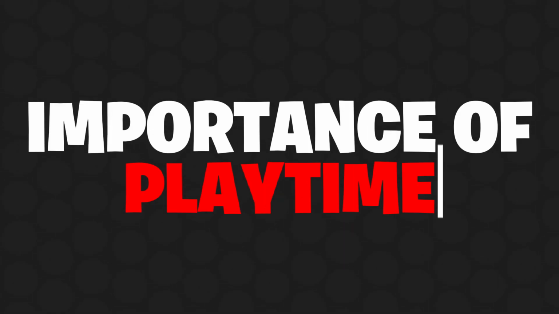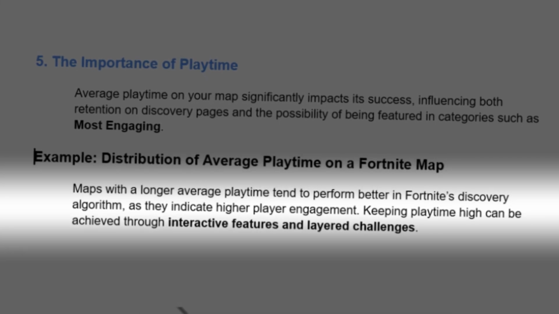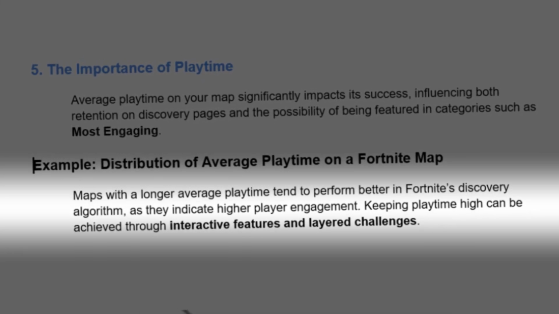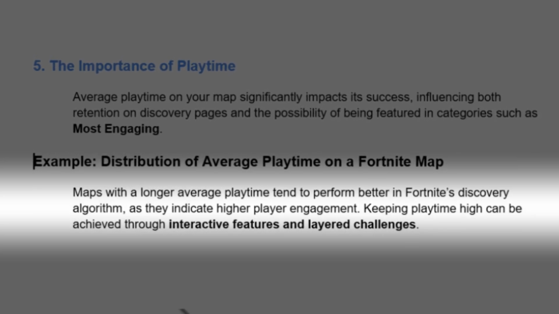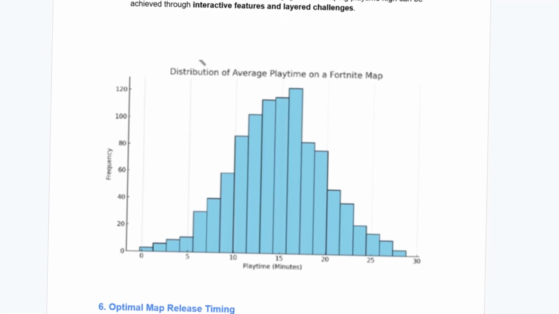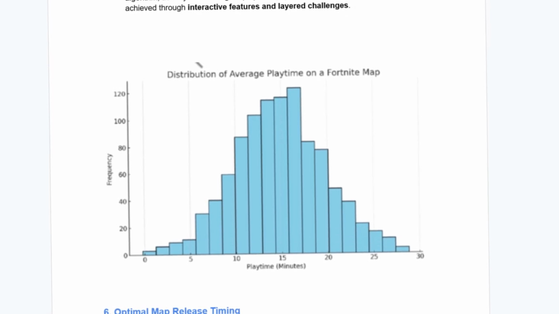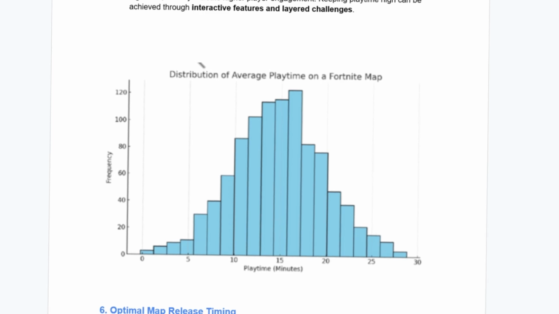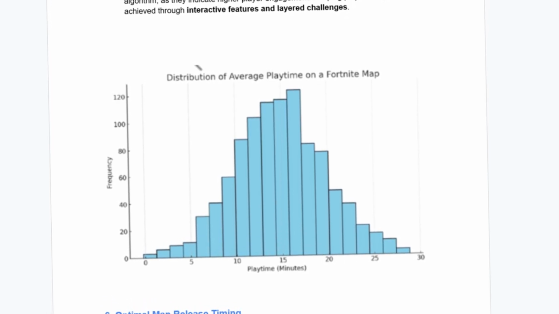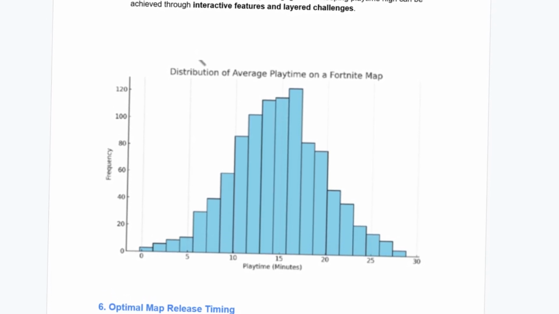Alright, so moving on to the fifth step, and this part is pretty much just covering the importance of playtime on the map. Maps with longer average playtime tend to perform better in Fortnite's Discovery algorithm as they indicate higher player engagement. And here's a graph of average playtime on a map, and if you could get players to stay around for at least 16 minutes, your chances of getting featured will be much higher. And you'll see after about 20 minutes, the average playtime usually goes down.